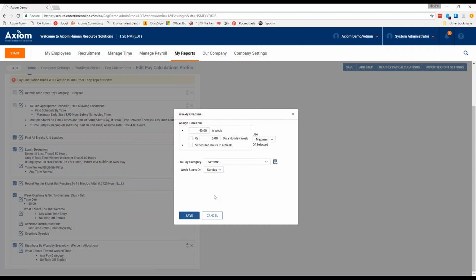So that means that when the system is determining what hours are considered part of a week, it's going to start with hours worked on Sunday and end with hours worked on Saturday. So any 40 hours between the Sunday start and the Saturday end would be your regular, and anything over 40 is going to be your overtime.